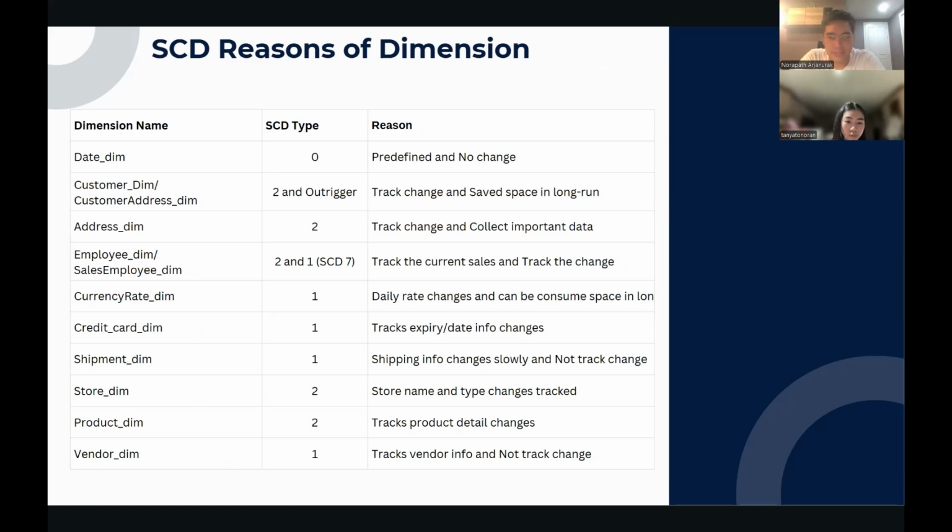And the customer address dimension is an outrigger from the customer dimension. It stores the information that does not change a lot, and we also do not want to consume a lot of space if we make some change on the customer dimension. For the address, we want to track changes and collect all important data.